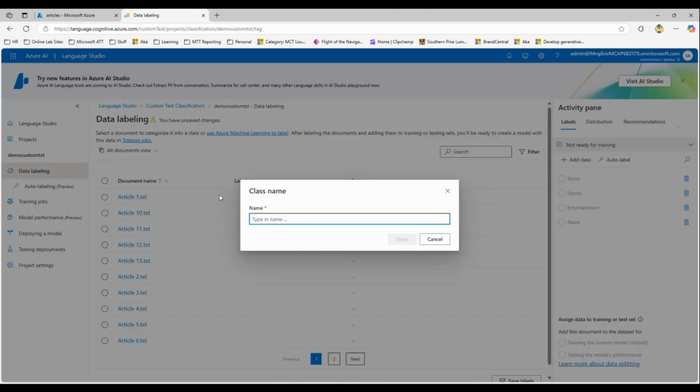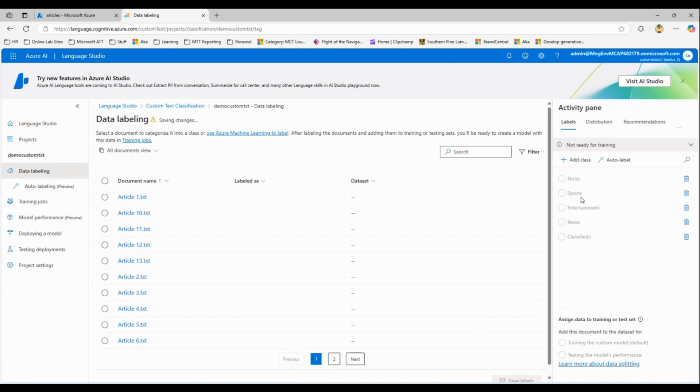You know, all the different things that we have, or maybe classifieds. Let's see here: sports, entertainment, news, classified. So we'll keep those labels. These are all the labels that I can use. Remember, because when I built the project, I said single label, I can only label each document, each file, with one label.